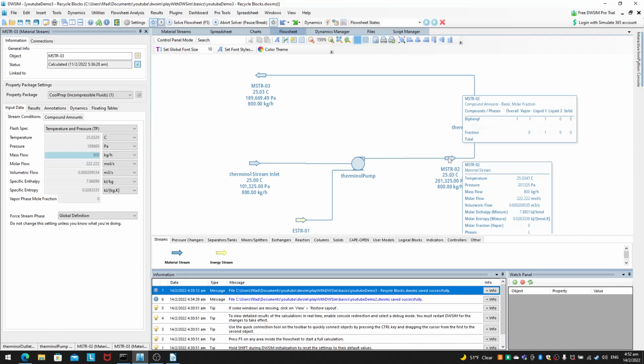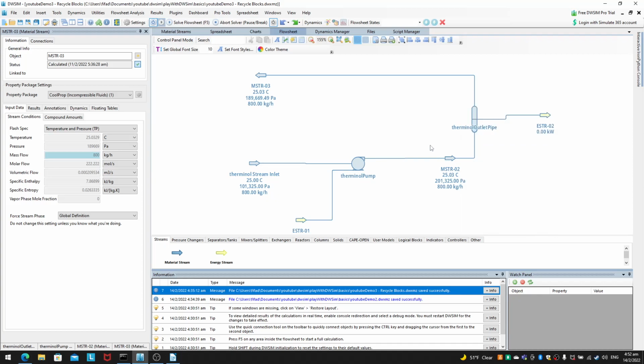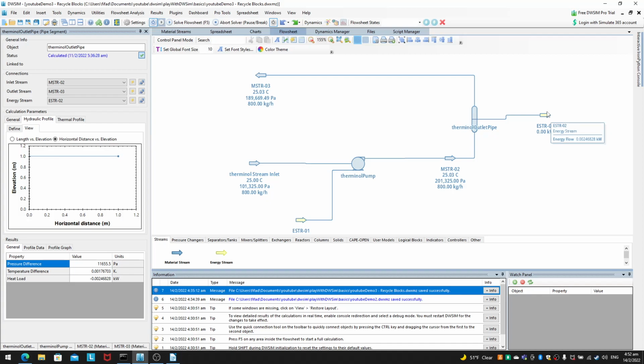100,000 over here. And then of course the temperature will again increase slightly. Then you put it through the pipe where you will have some pressure drop and very minimal heat loss. There's a little bit of heat loss, but it's not even enough to cool the thing down, because probably we have very good insulation. Then likely we'll have MSTR03 with maybe 25.06, about 290,000 Pascal, or maybe slightly less, and then 800 kg an hour.